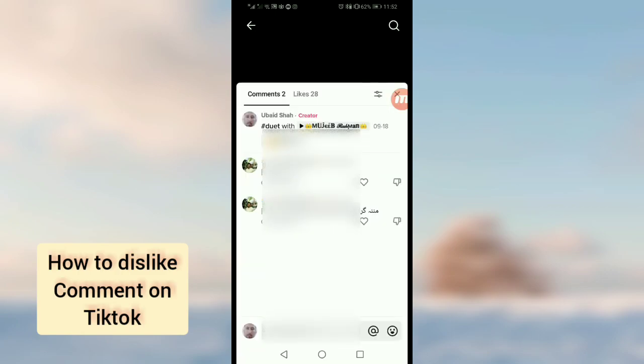Here you can see two options. Number one is the heart or the like option, and the second one is the dislike option. I am tapping on this, so I have disliked this comment. Now if I tap on like, I have liked it. So actually that is the method.